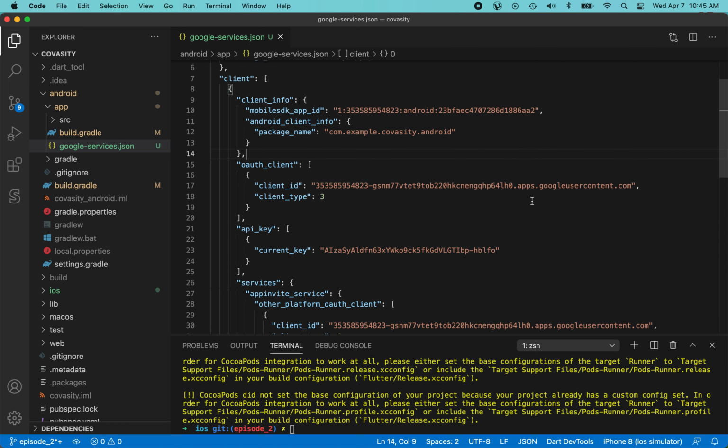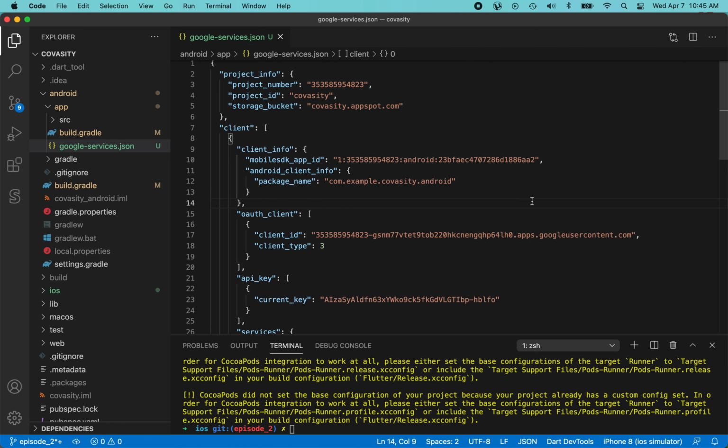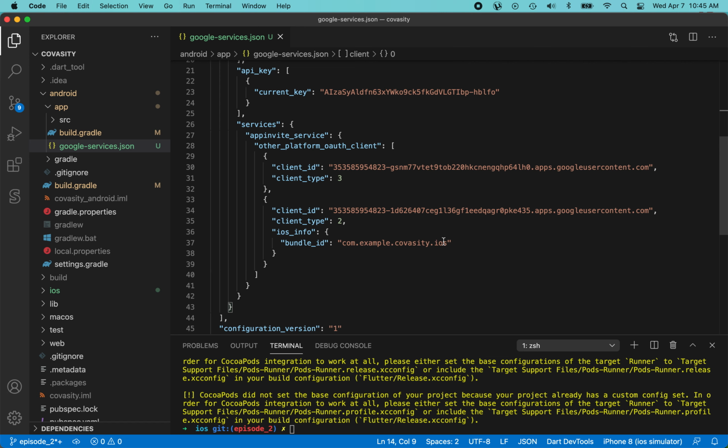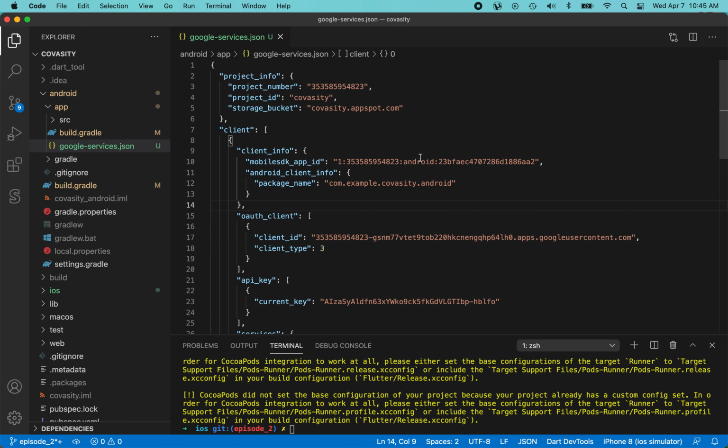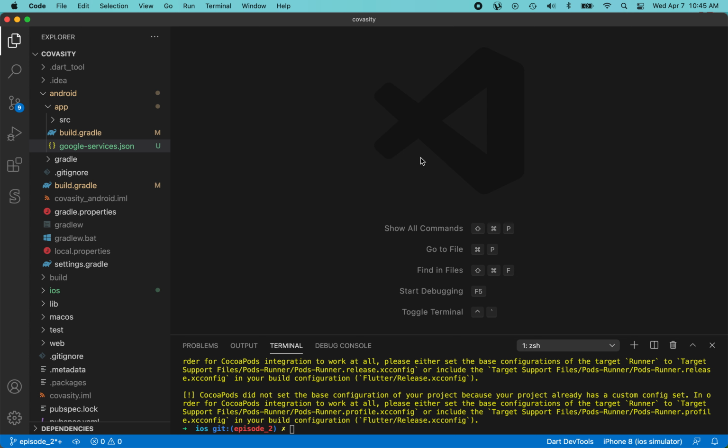Anything else? I see iOS in here. Oh, other platform. All right, that's another platform. So what are we going to do next? We have put the Android app together on the Firebase side. We've put the iOS app together on the Firebase side. So now we need to add stuff on the Flutter side.